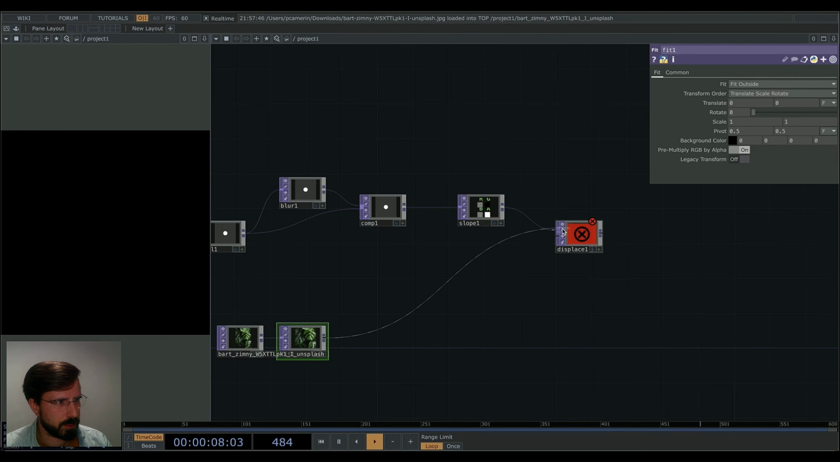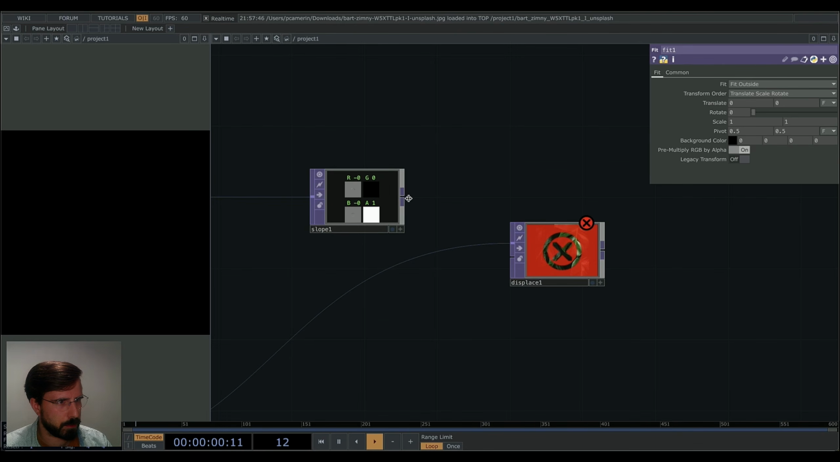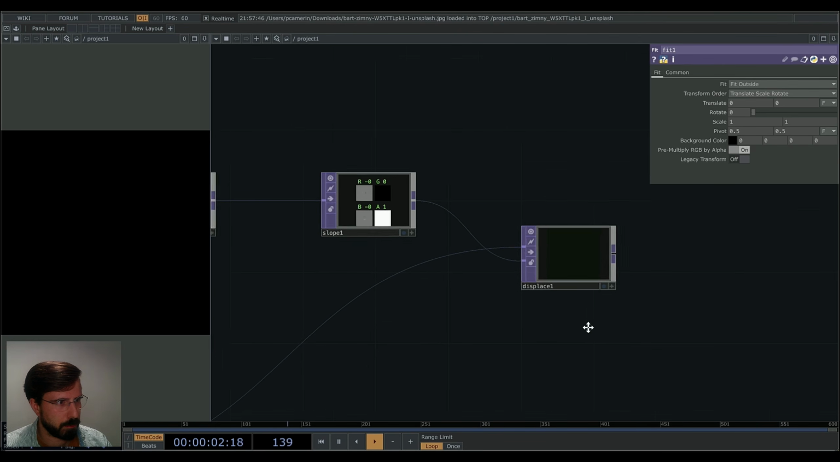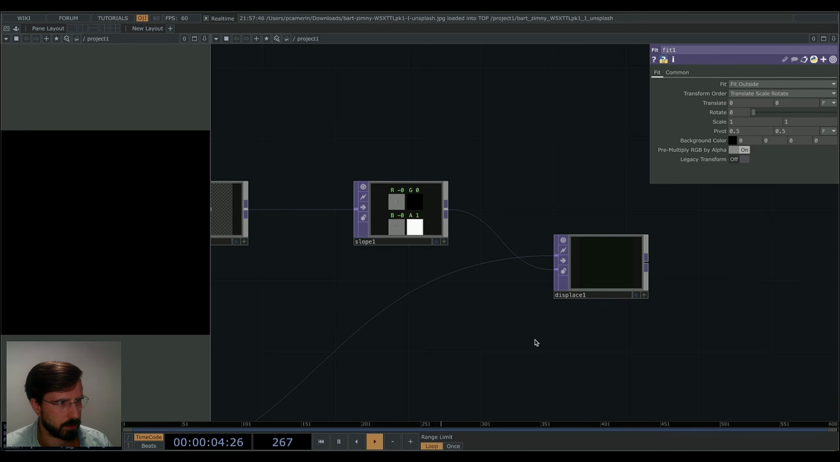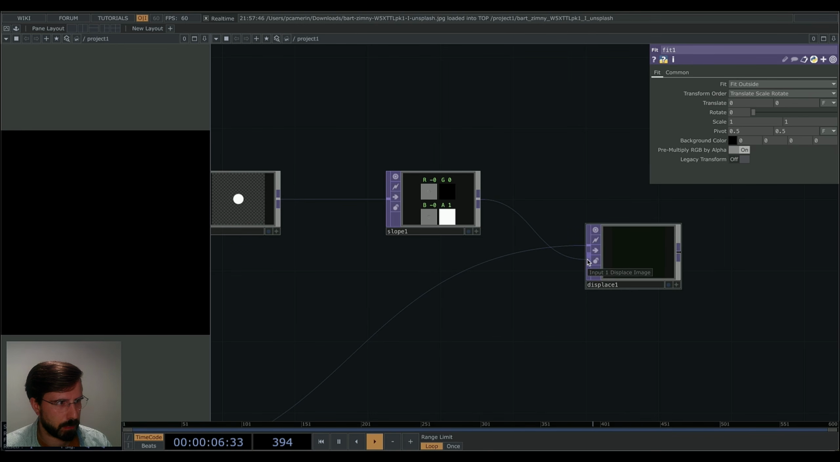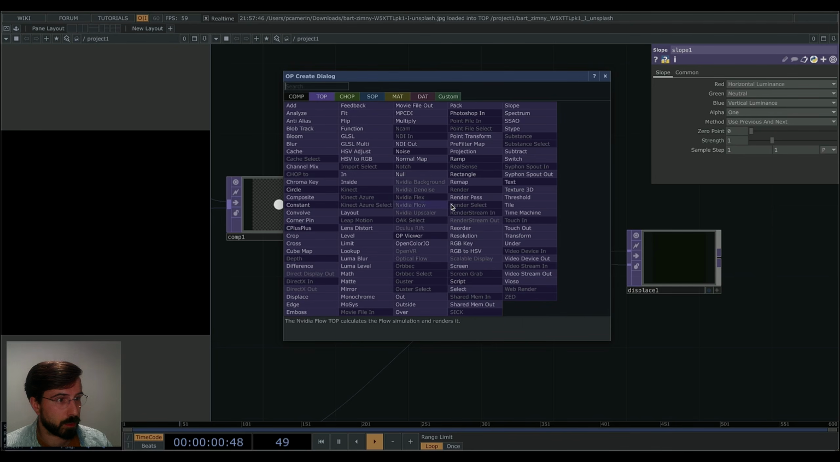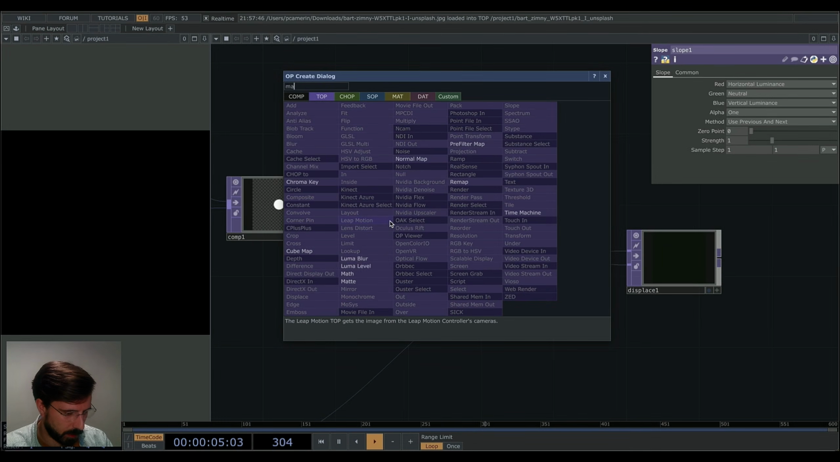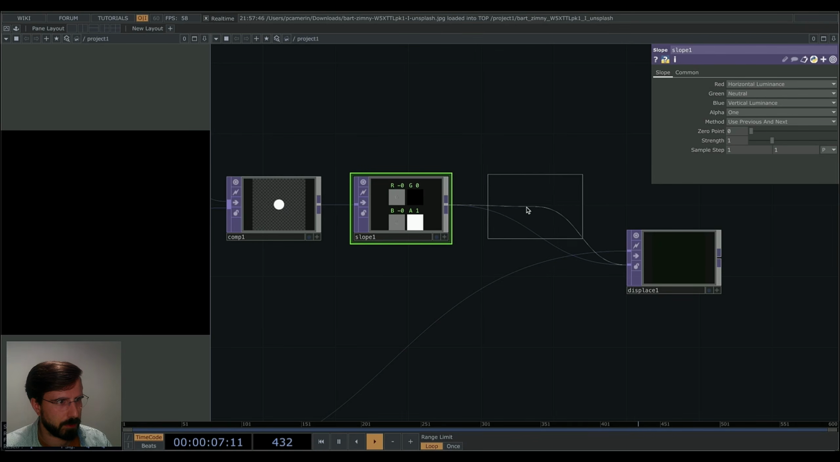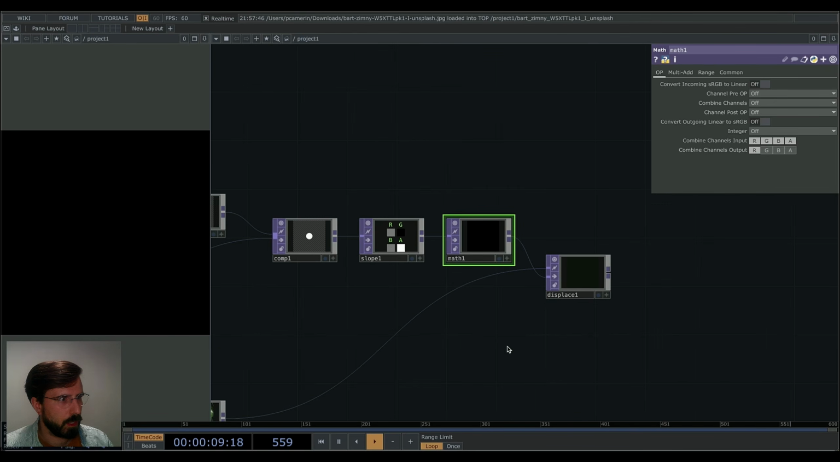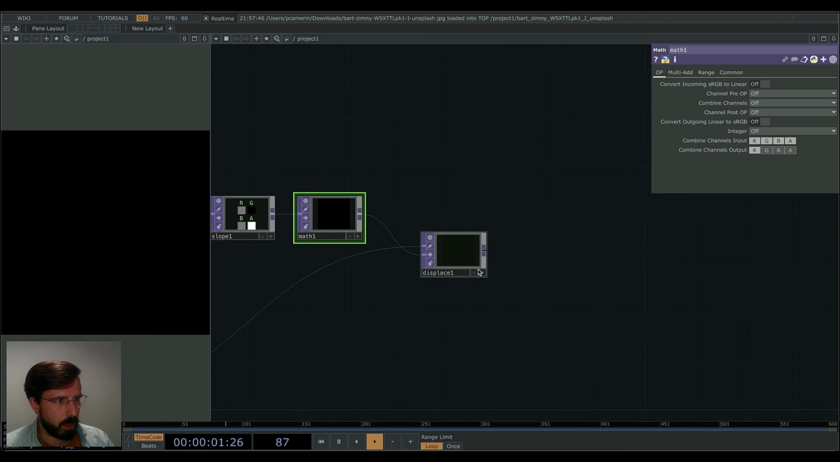And I will feed this into the actual source of the displace, and my distortion map into the displace image input. One thing I forgot, not very important right now, but let's do it before we completely forget about it. I'm gonna add a math right after our slope. We will see later why.